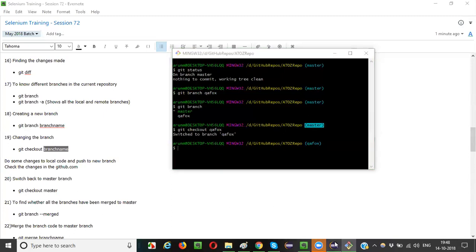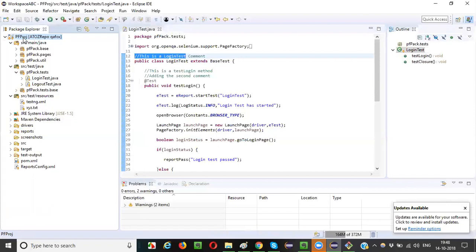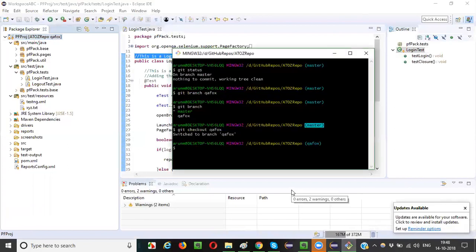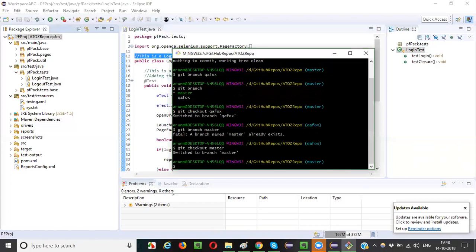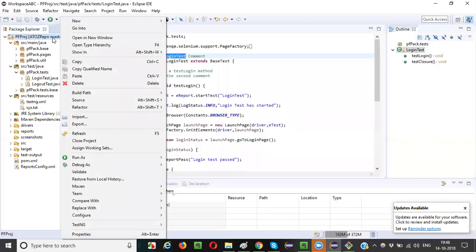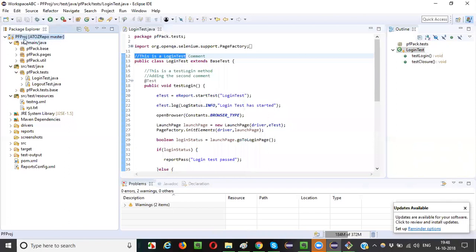Now let's do some changes, guys. Like you see here also, in the project name, when you are pointing to the QAFox branch, the name got changed. You see QAFox. Suppose again, if you want to switch back to the master branch, how to switch back? Sorry, git branch master is for creating. You have to say git checkout master. You see again, you switched to the master branch. Now refresh, and you see this replica got changed to the master branch.